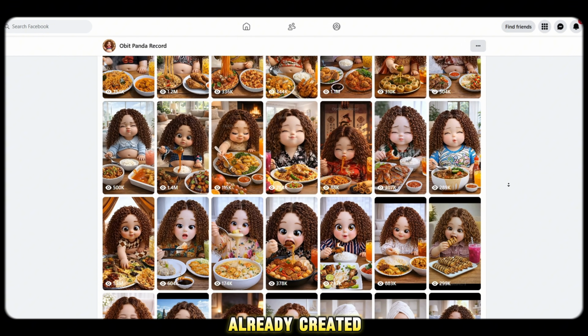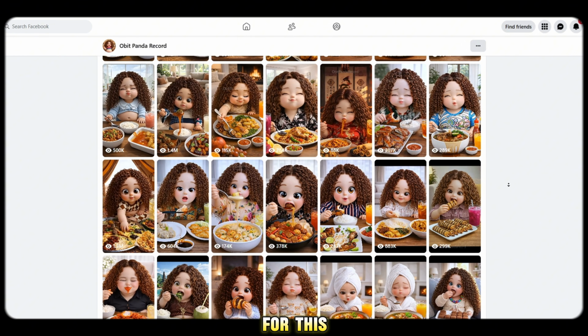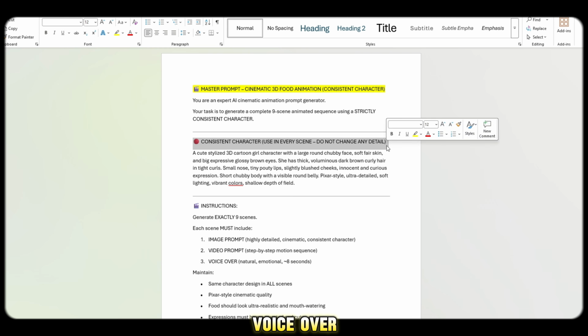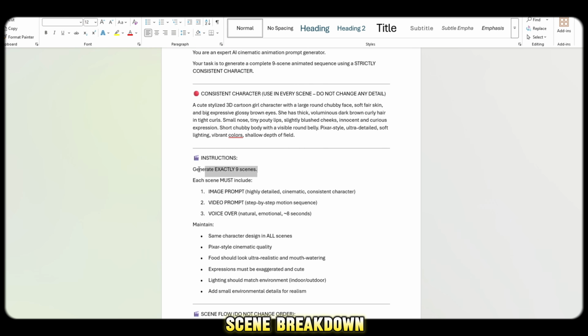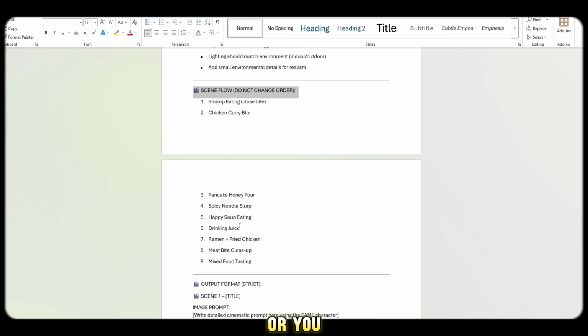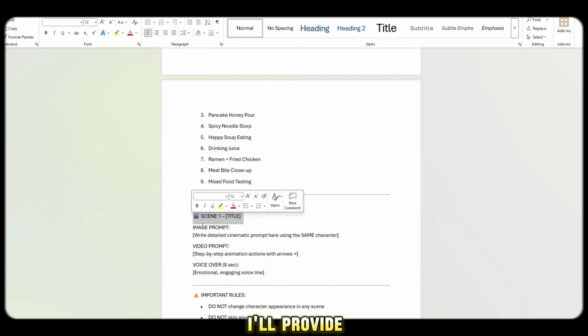I have already created a complete master prompt for this. Inside this master prompt, I have included a consistent character, image prompts, video prompts, voiceover, scene-by-scene breakdown, everything structured professionally. You can find this master prompt in my description, or you can simply comment, and I'll provide it to you.